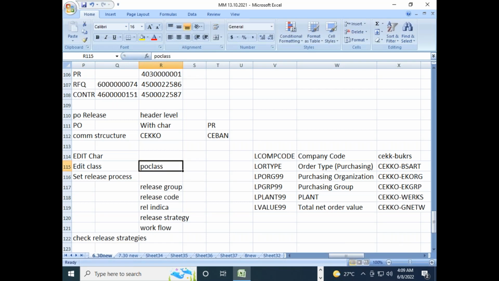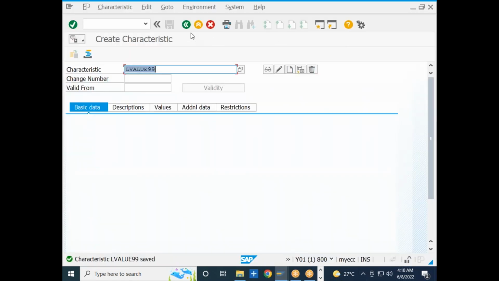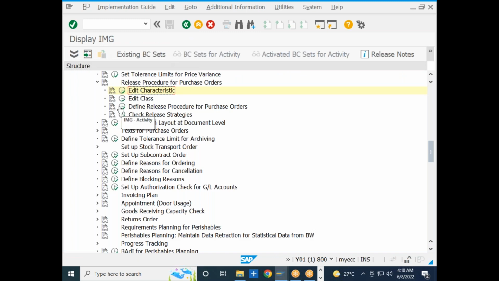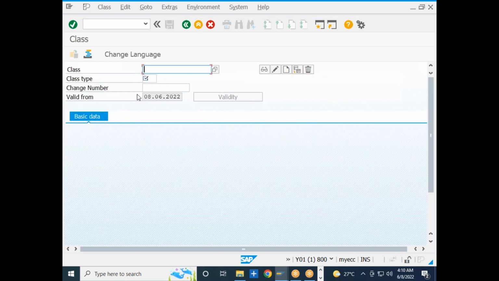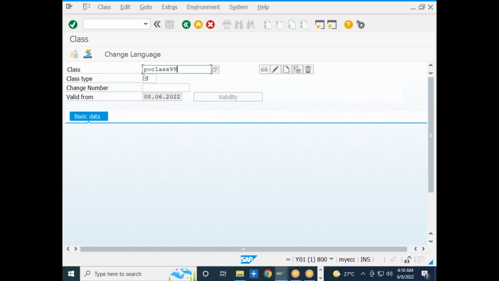So this is the naming convention and the class type is 032. For the release strategy, whether it is a purchase requisition or purchase order, the class will be 032. So I will go to edit class and try to create a class, that is PO class 99, let us see, so that it will not get duplicated. I will select PO class 99 and the class type is 032 and I will click on create.